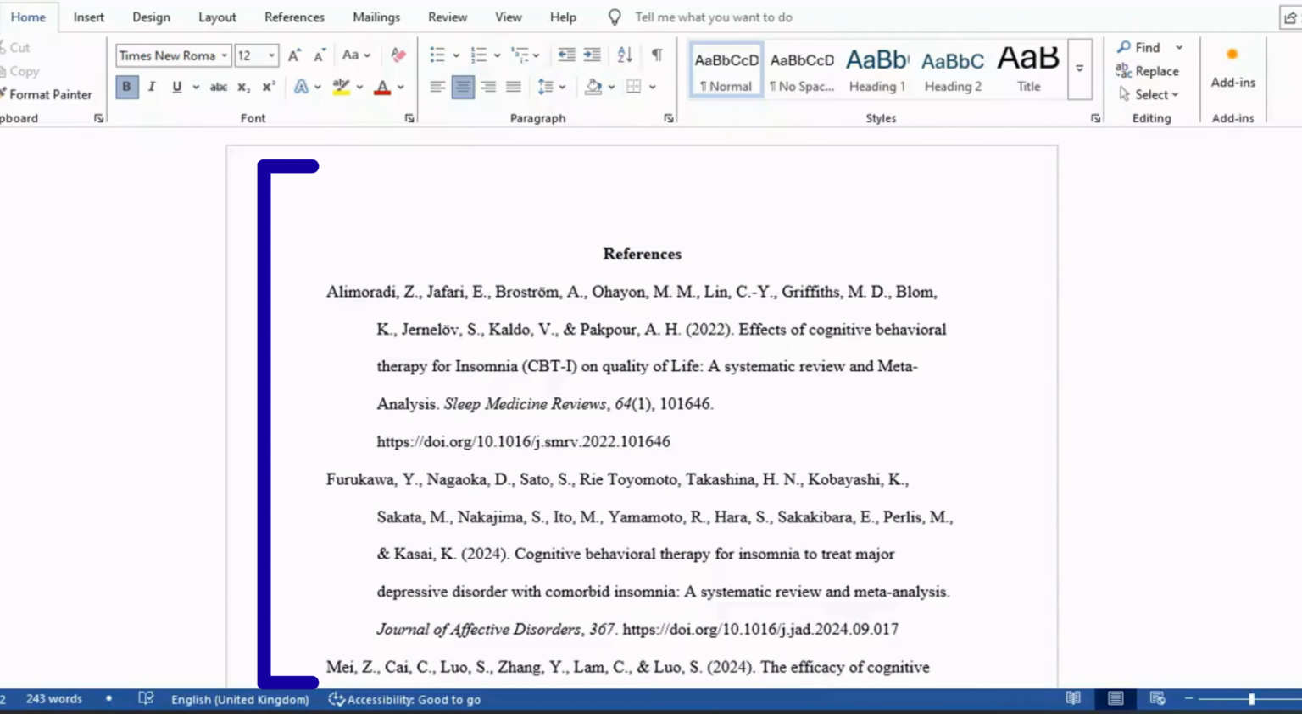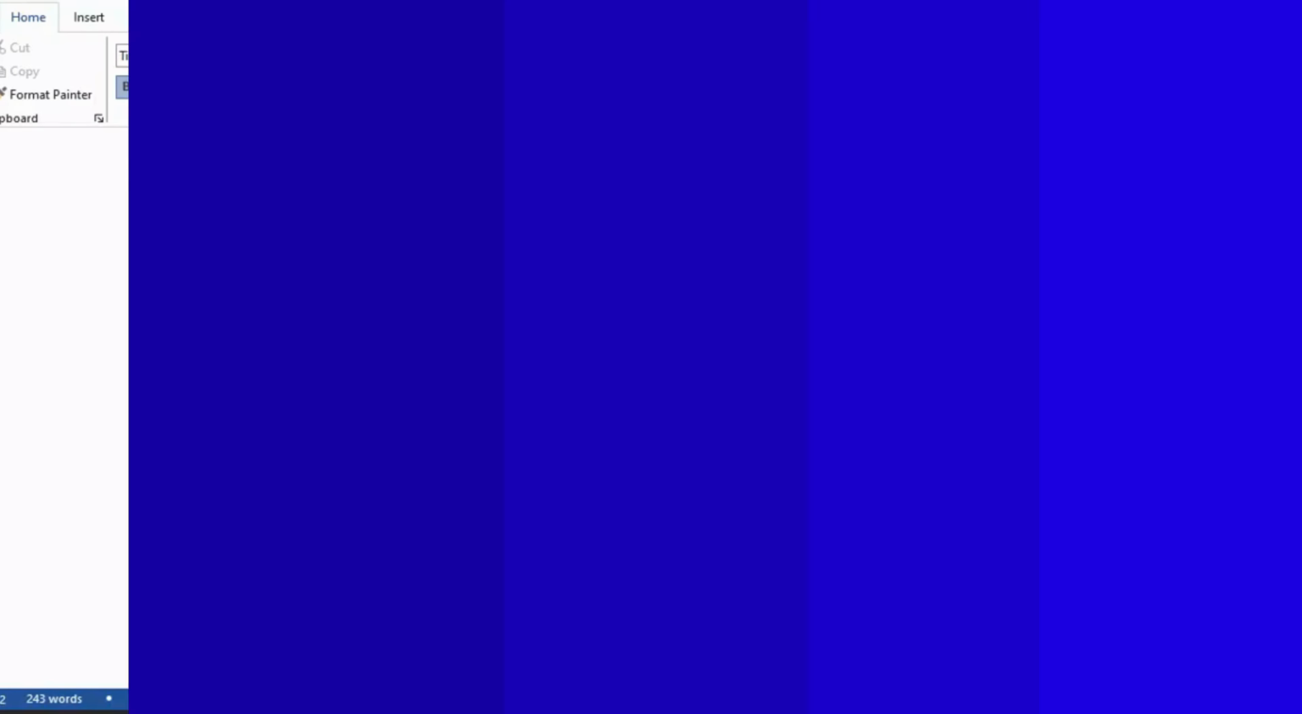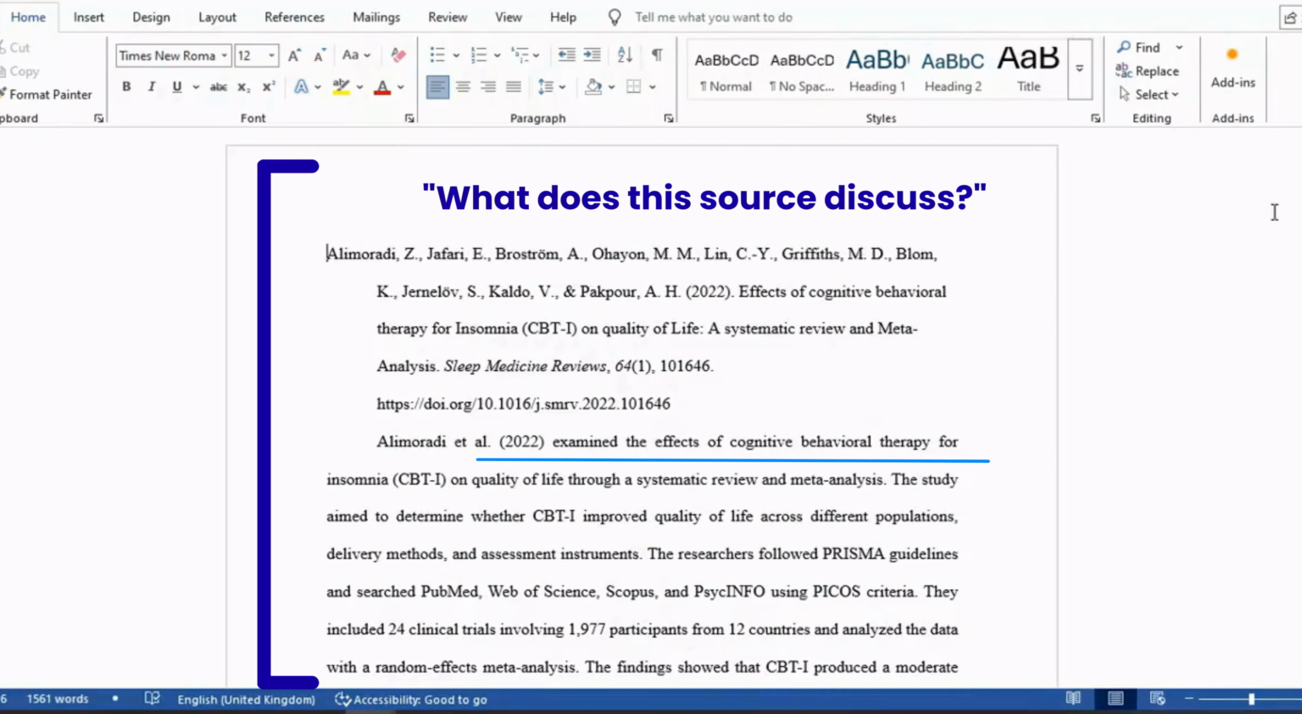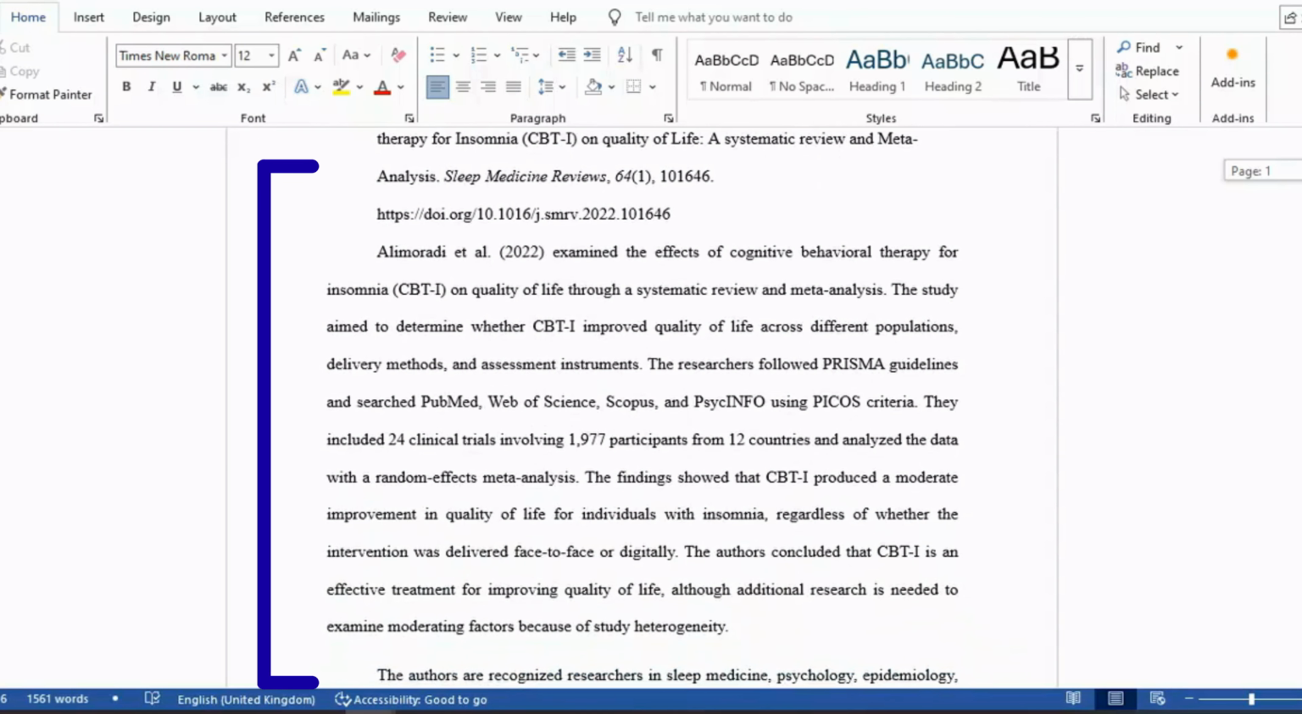A reference list answers the question, where did the information come from? An annotated bibliography answers two additional questions. What does this source discuss? And why is this source useful?